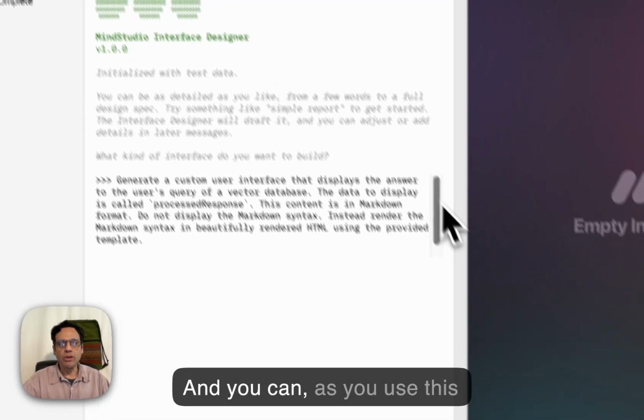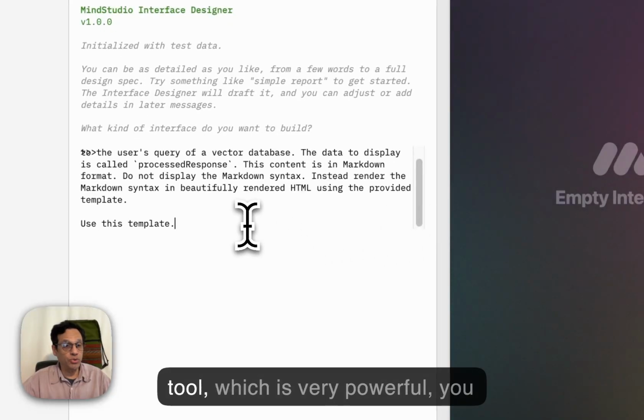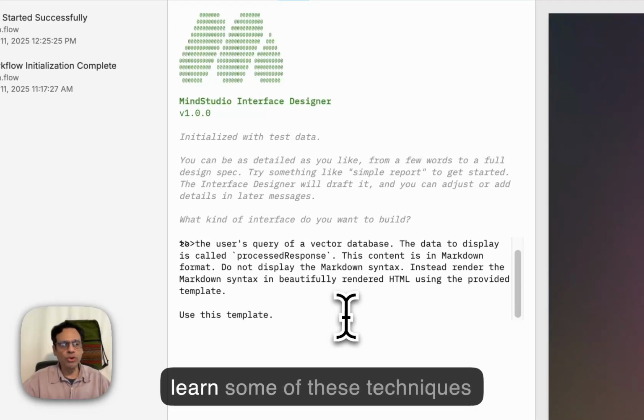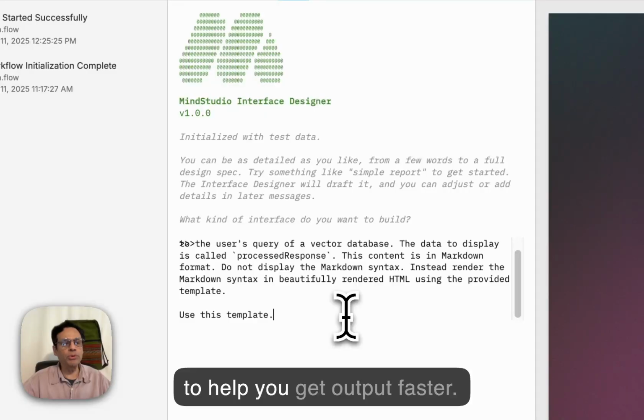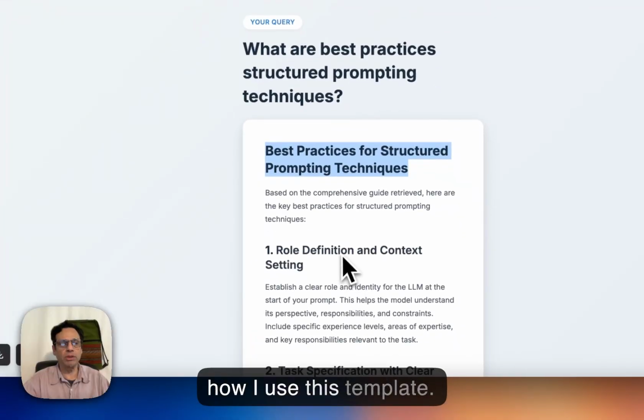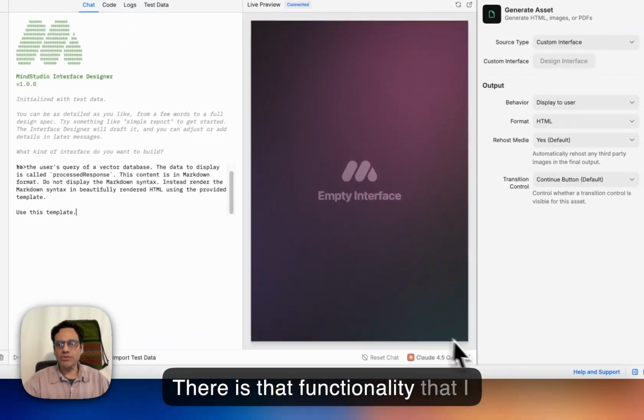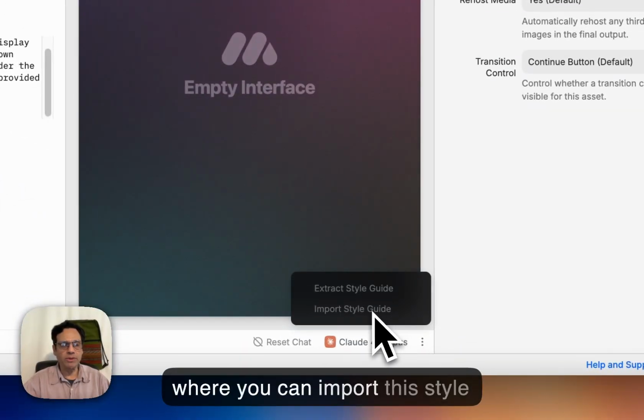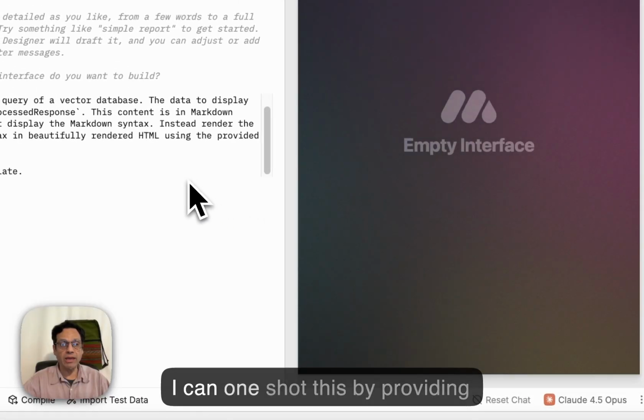And as you use this tool, which is very powerful, you learn some of these techniques to help you get output faster. So now I'm going to show you, remember I mentioned how I use this template. There's that functionality that I mentioned in my last video where you can import this style guide, but I don't need to do that. I can one-shot this by providing that style guide right away.